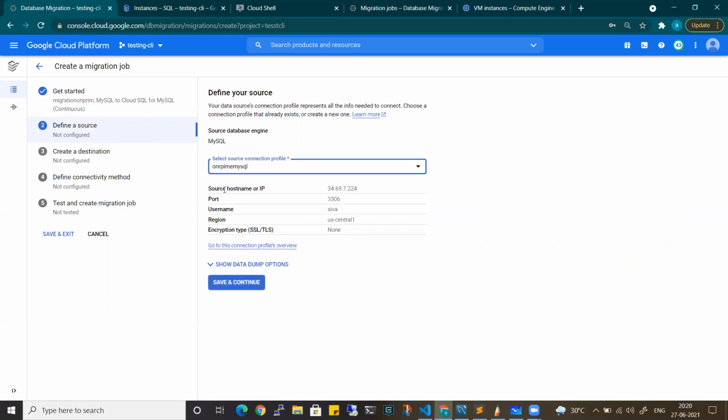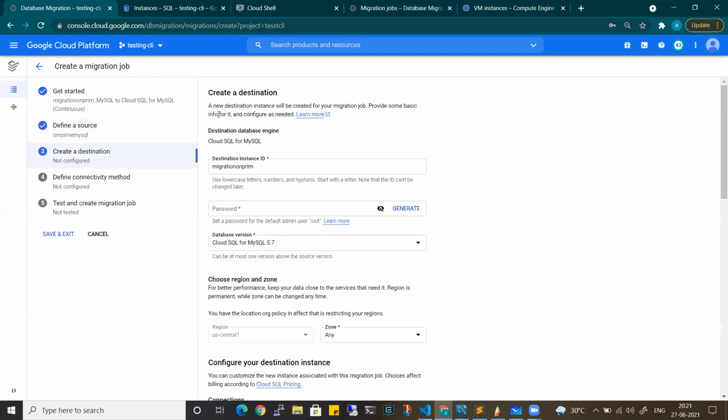It will populate all the details here, like the source IP, the port number, the username that you have entered there, and the region. Let me create. And now the destination.